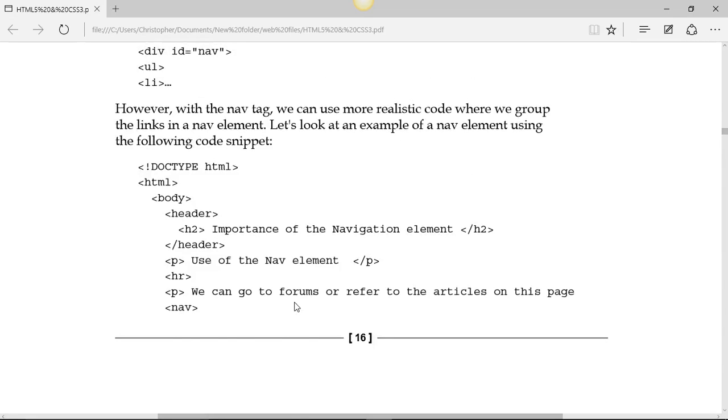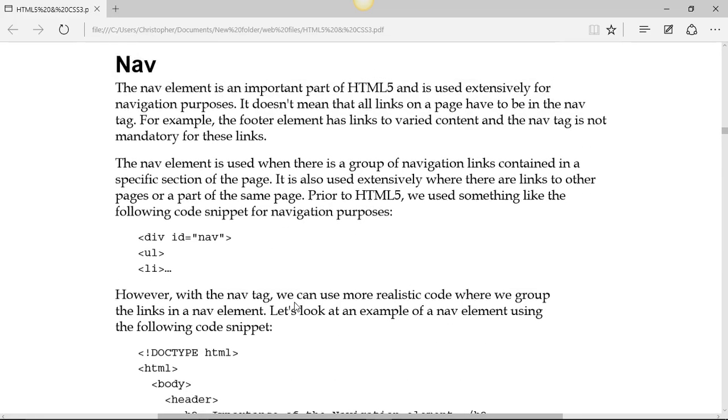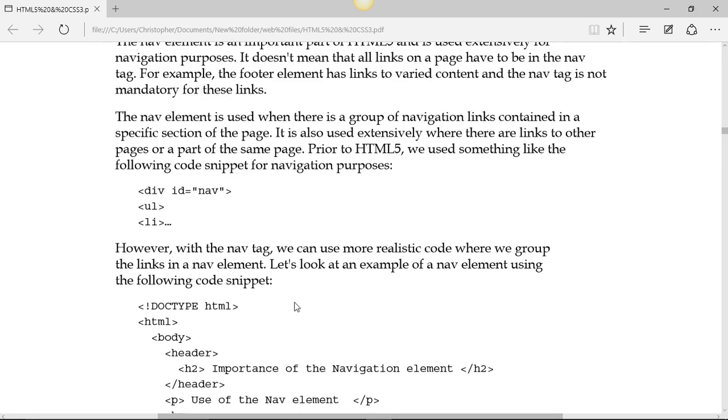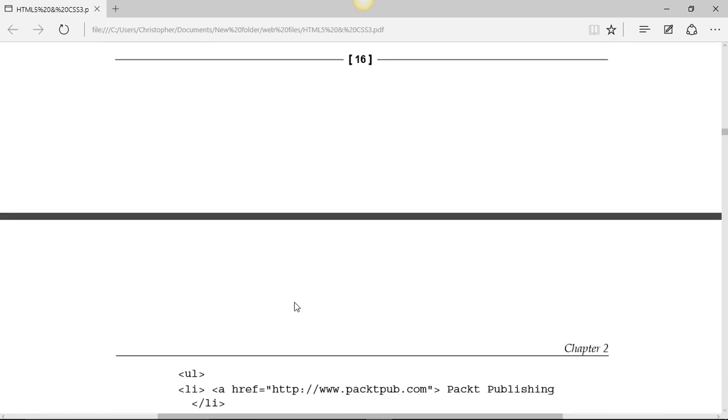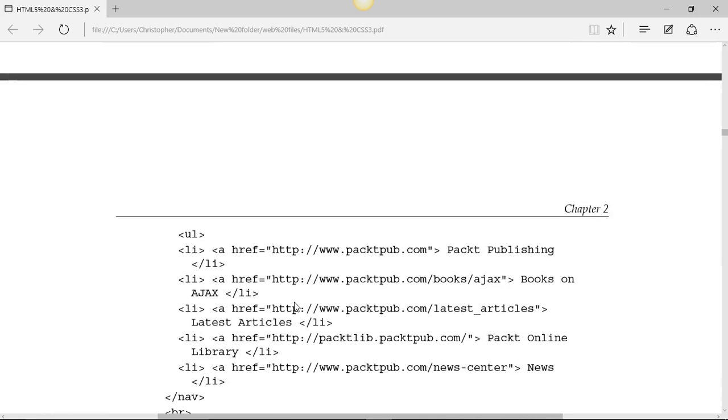So here, for example, the footer element has linked to varied content, and the nav tag is not mandatory for these links. The nav element is used when there is a group of navigation links contained in a specific section of the page. So you don't just use it individually. You have plenty nav, plenty nav, plenty nav.